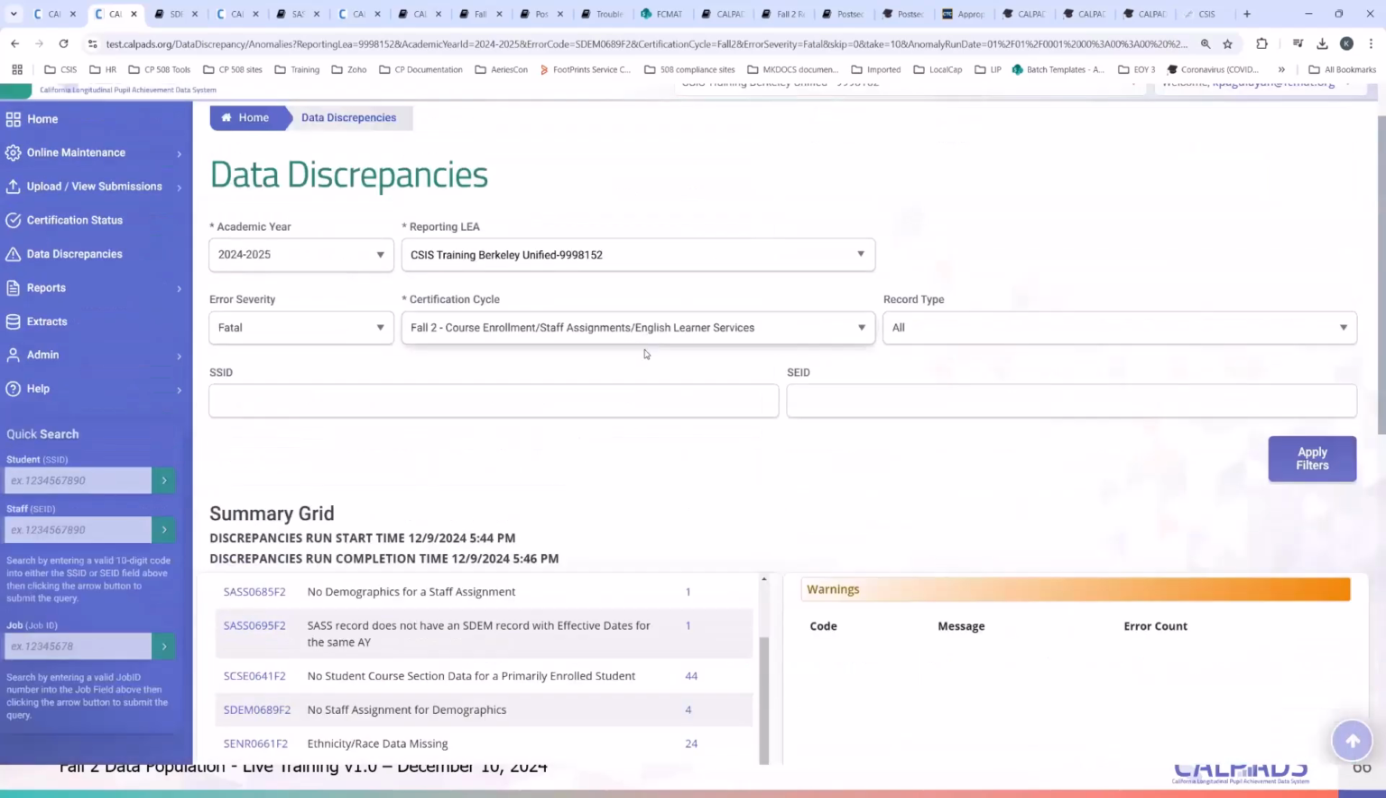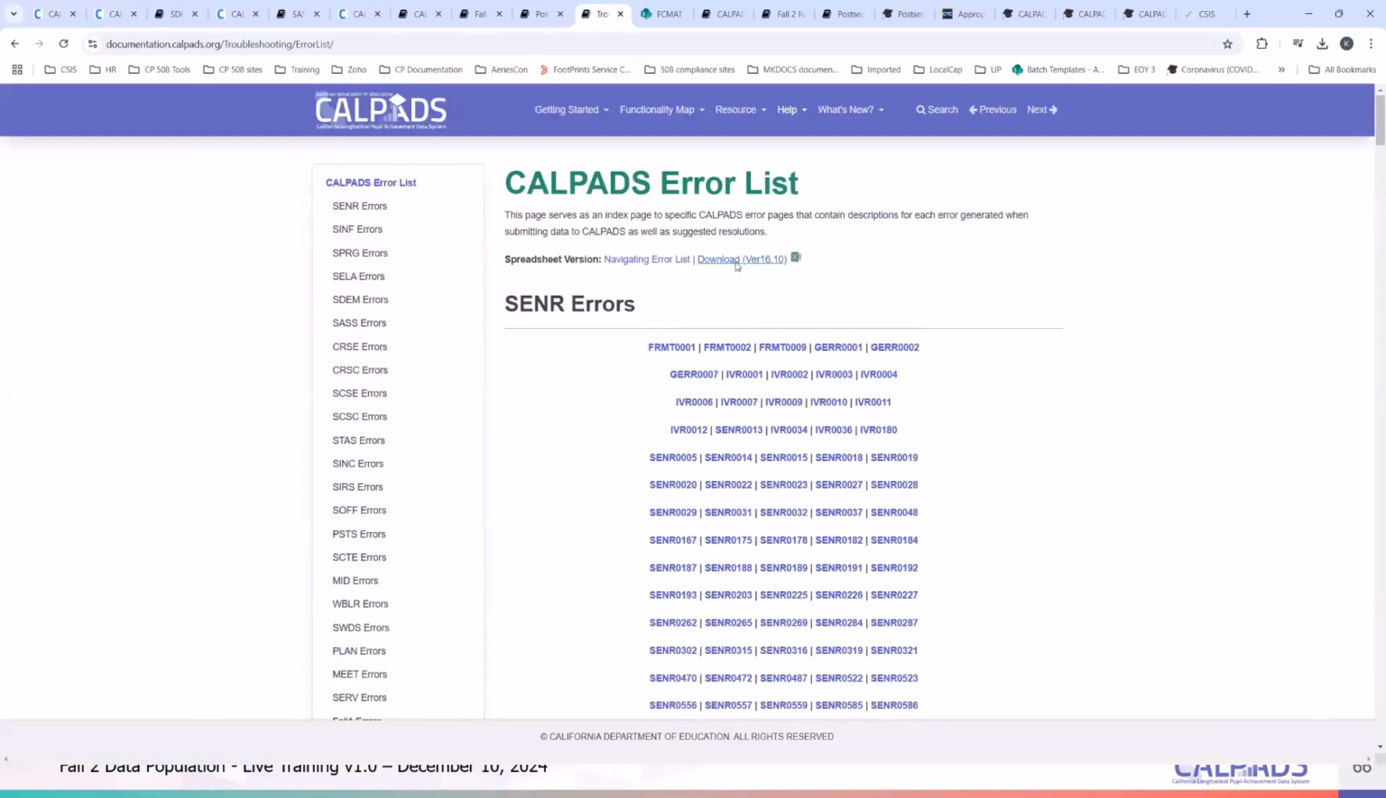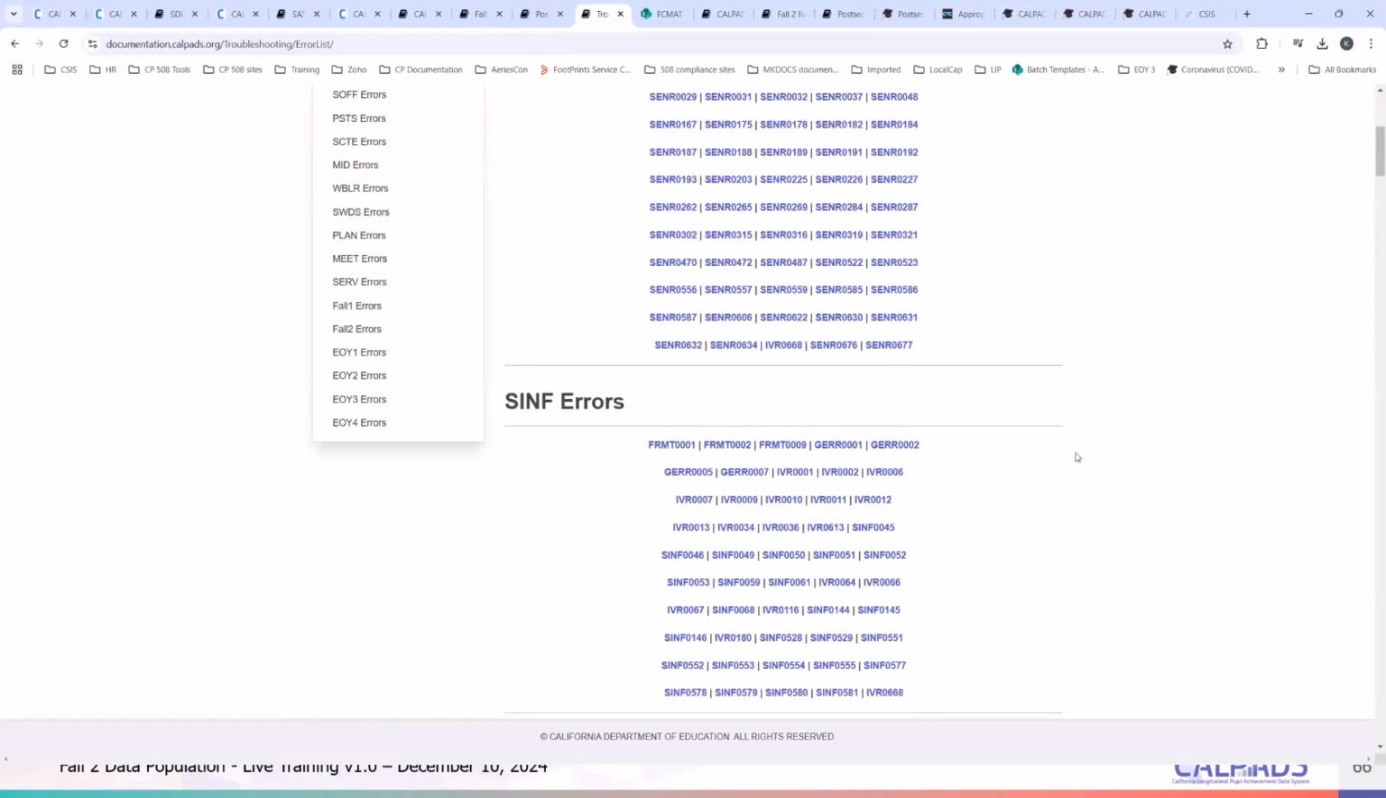Now, if you're still comfortable dealing with spreadsheets, then you can always go to the troubleshooting page and download the error list. That way you can filter for each error in the spreadsheet.